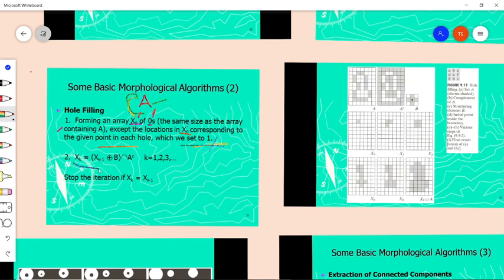For that we take x of k, which is expressed as x of k minus 1 dilated with B, intersected with the A complement. Here k goes from 1 to 3 and so on. To stop the iteration, when x of k is equal to x of k minus 1, we stop the algorithm.